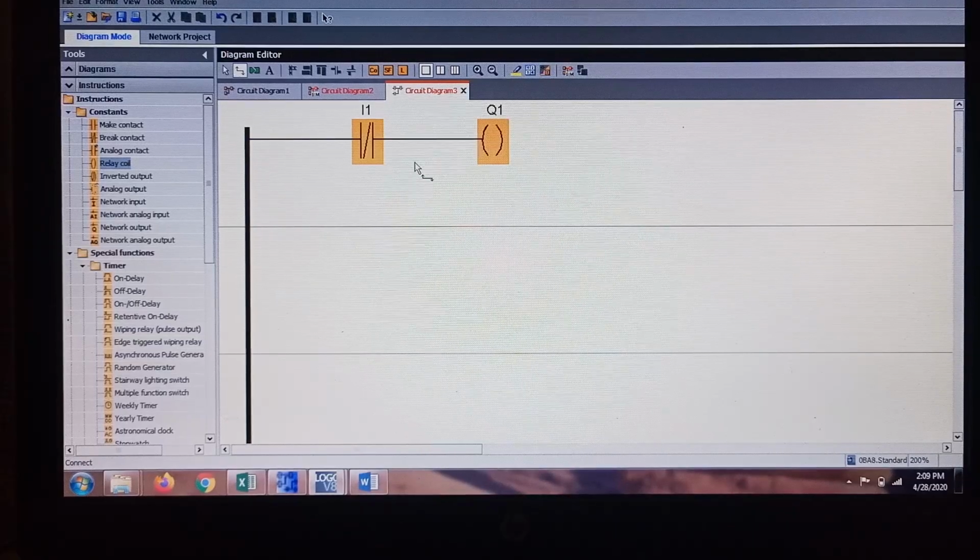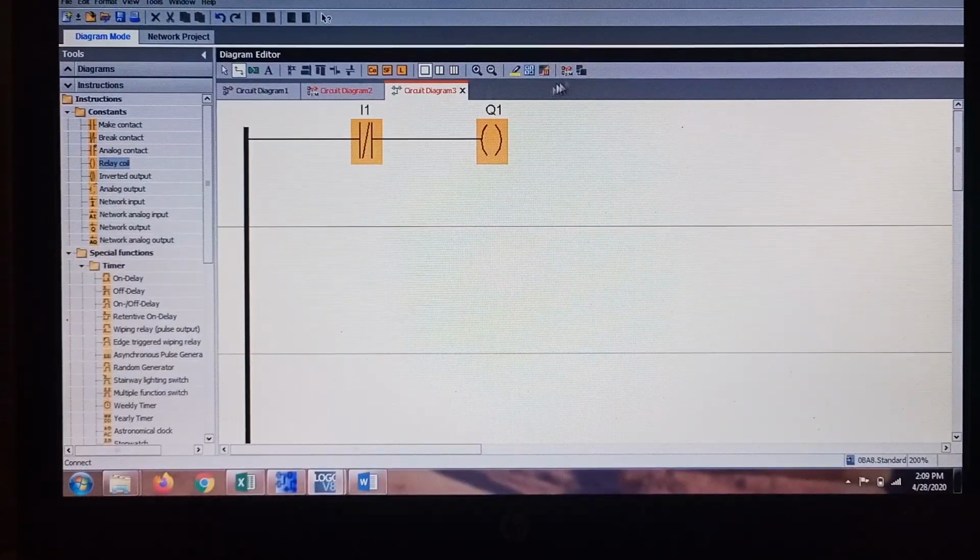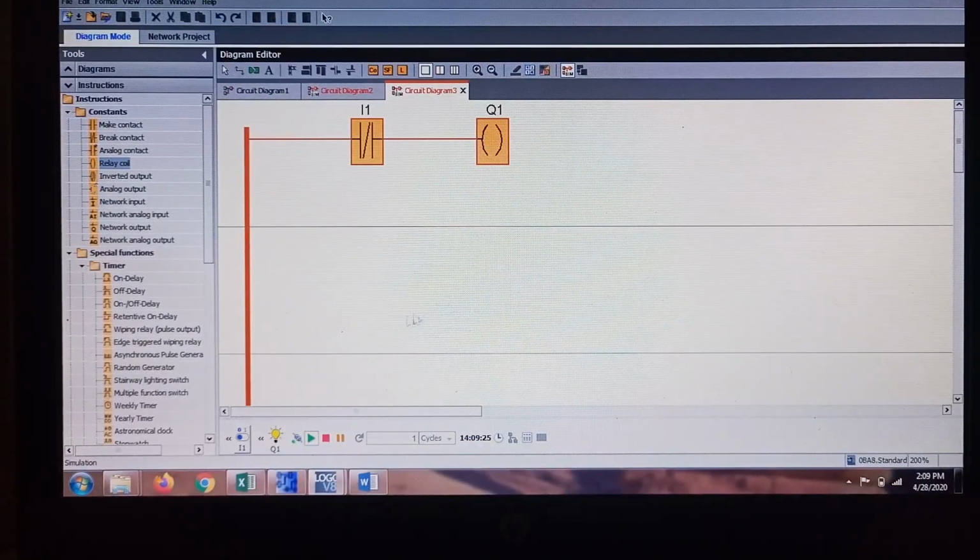This is an example. This is your NOT gate, and I will simulate and see. You can see when you are giving 0, output is high. When you are giving 1, output is 0. So it is satisfying our condition for NOT gate. Next we will go for AND gate.